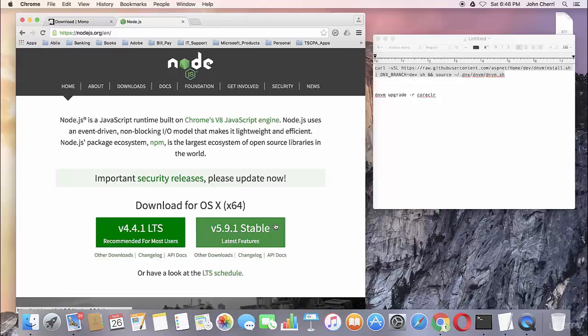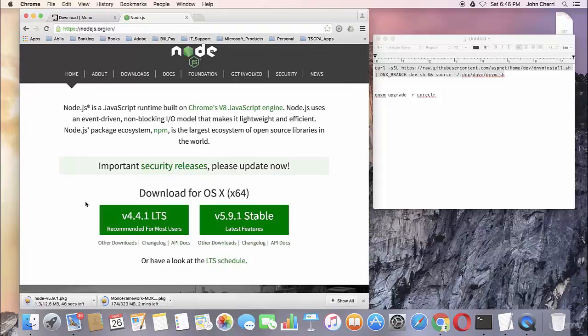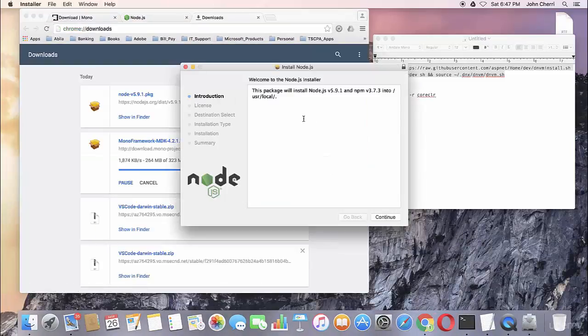So I'm going to install the stable latest version here with the latest features. I'm going to click that. And like I said, Node.js is very nice because it has a lot of commands built in for ASP.NET Core. You don't necessarily need Visual Studio 2015 now to scaffold and build. There are some commands built in Node.js. It works perfectly for Linux and Mac OS X. Let me click that. And now we have our Node.js being installed here.